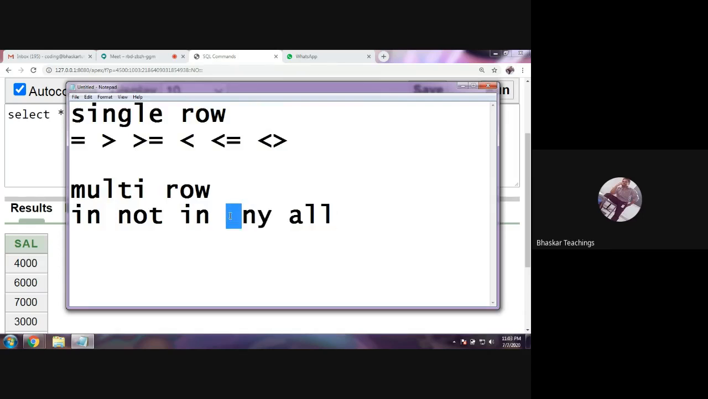OR operators return true if at least one condition is true among the given conditions. AND operator returns true if all the conditions in the given expression are true. You know, right?